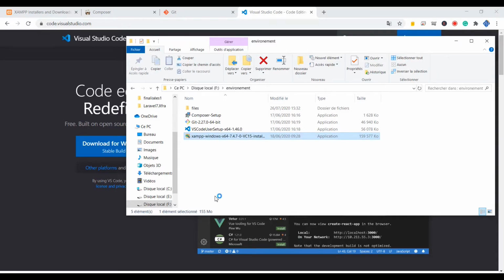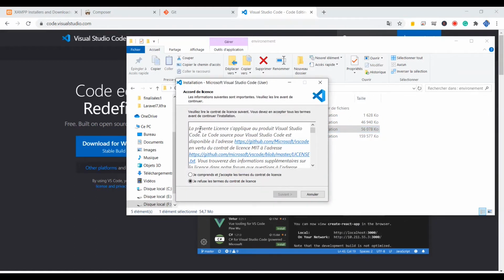Don't worry about the French version I'm using, it's the same thing. And I can also double click on Visual Studio Code. I'm going to install several software at the same time, but make sure to first of all install XAMPP. The Composer must be the last environment to install.